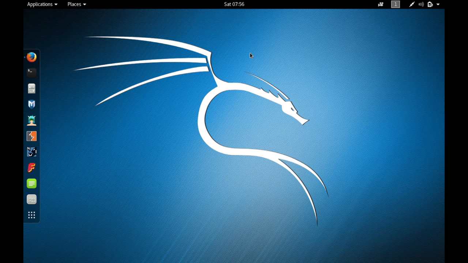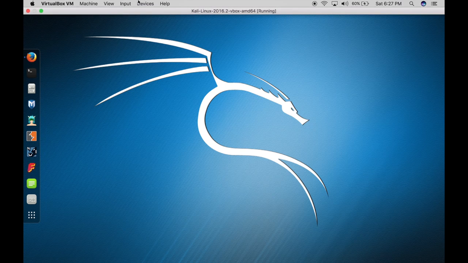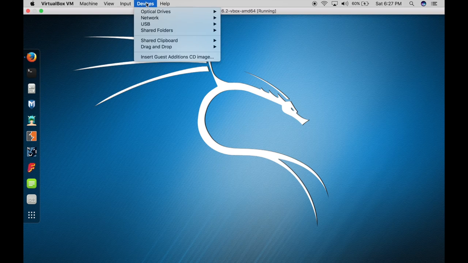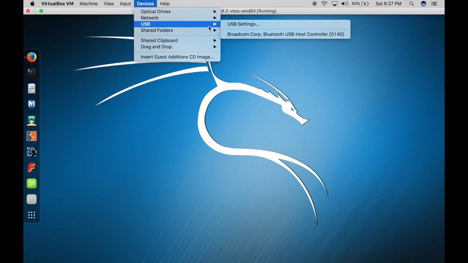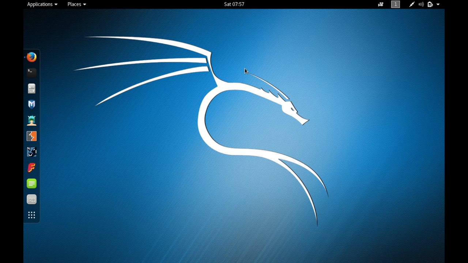Okay, now let me just show you how this Wi-Fi adapter works. But first off, let me just show you something. Tap on this devices menu, just go to USB, and here you can see all the USB devices that are connected to your host machine. There's only one listed right here. Okay. Now let me just plug in my Wi-Fi adapter. Right now I'm using TP-Link Wi-Fi adapter. Okay, let me just plug it in.